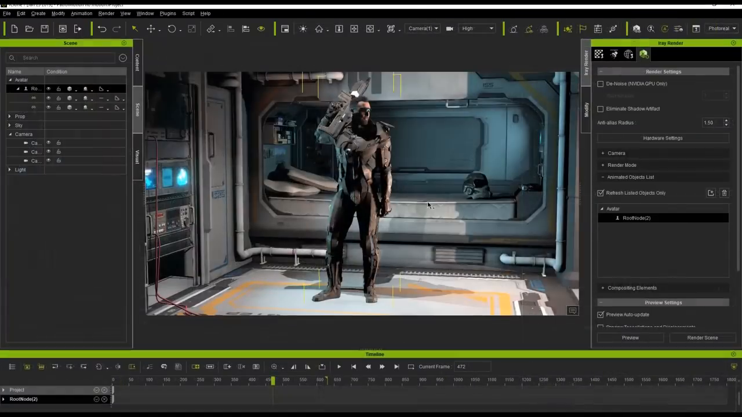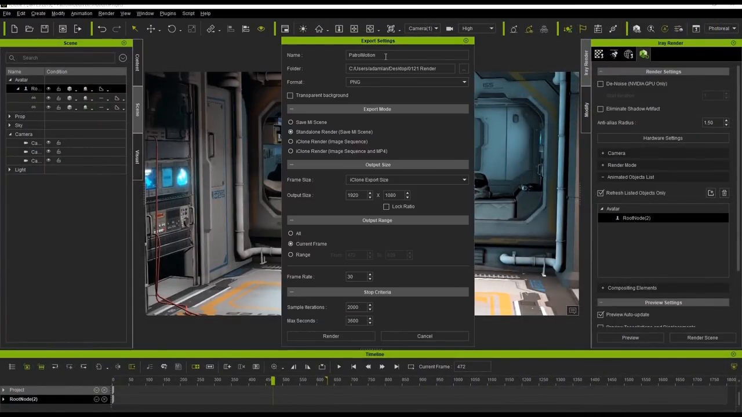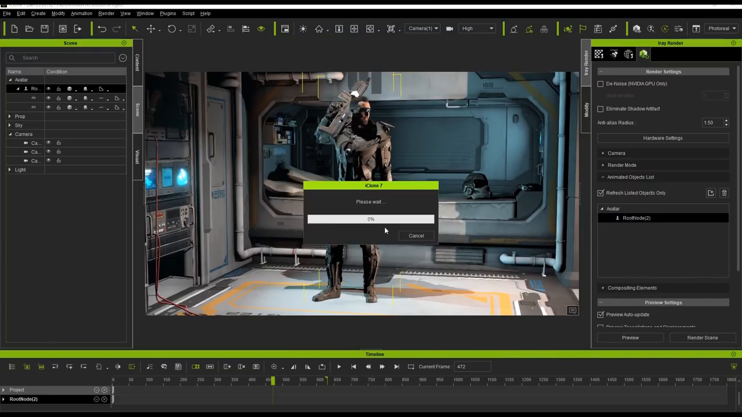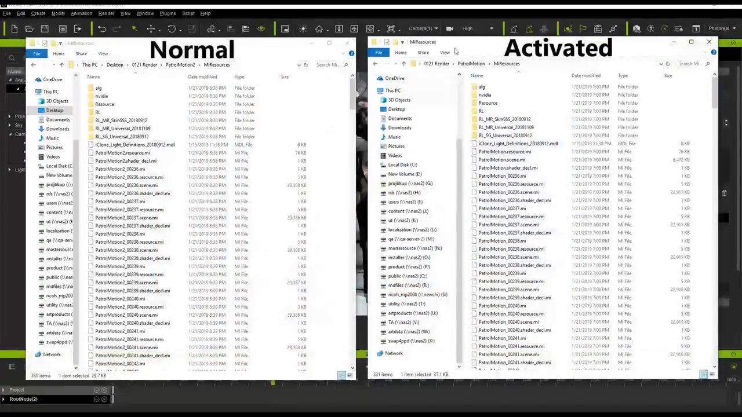Let's talk a bit now about exporting a sequenced MI file. When you're ready to render an animated scene, simply click Render Scene in the Settings tab. Let's click Save MI Scene and select our render range first. An exported MI file will first integrate static objects into the list in a single file, and then other objects into sequenced MI files. Therefore, selecting Save MI Scene in the render options will save considerable amounts of render time.